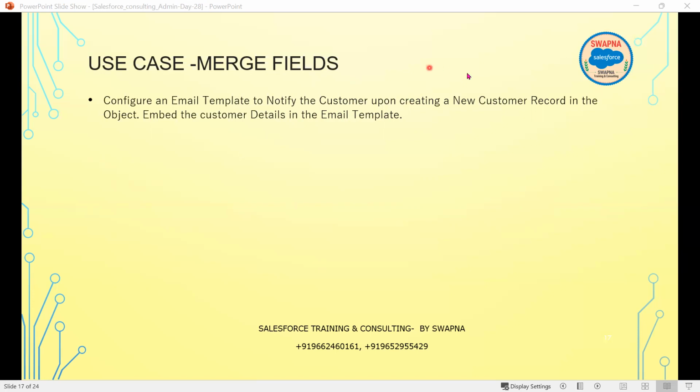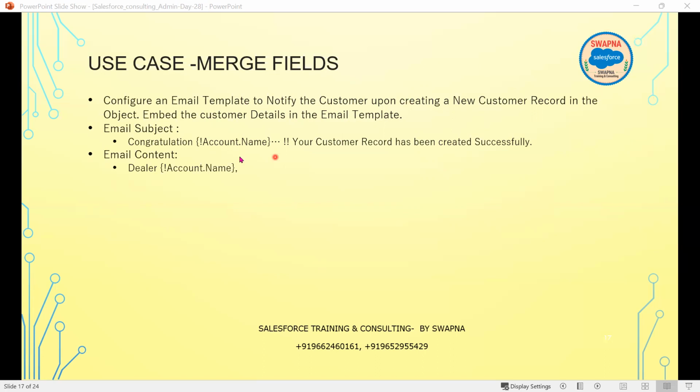I'm going to create an account record. So whenever I create an account record, what I need to capture in the email subject is, I'll say congratulations, and whoever the account person name is, I'll specify that name. And then in the normal text of the email content, I'll say dear customer. Instead of customer, now I have a specific person name. I can say Bharati, dear Bharati.